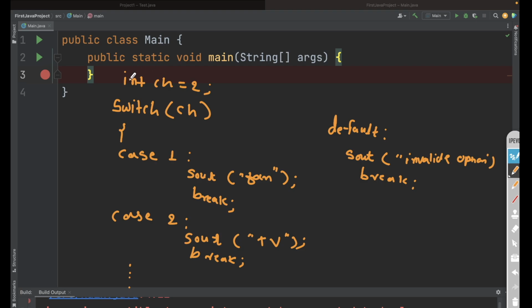So see here, let's suppose this is the input. We have inputted the choice as 2, so here the choice will go as 2. Then it will check the cases. Here we have case 1, you have passed the input as 2, so 1 is not equal to 2, so this case will not get executed. Then it will check the second case, case 2, so this 2 and this 2 match, so it will come inside this case, it will print TV, and then here we have the break.